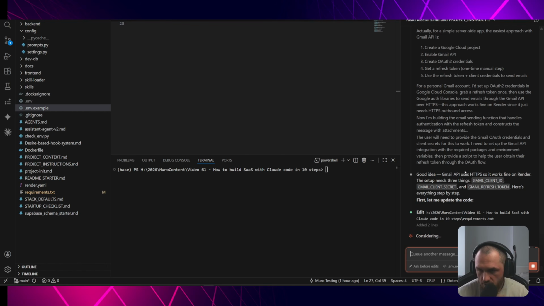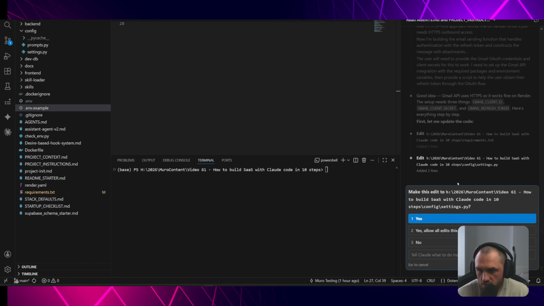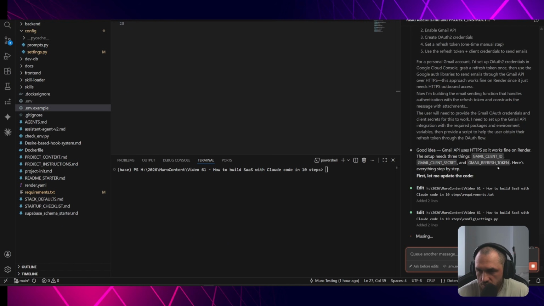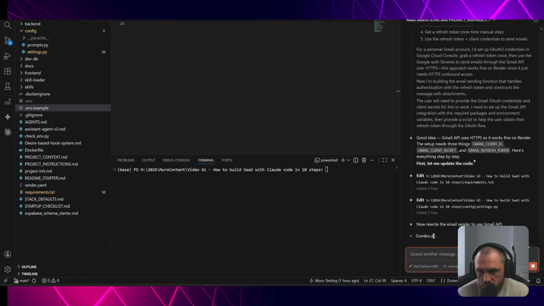So a good idea. Gmail API uses HTTPS and it works fine. So we have to put the client ID, secret, and Gmail refresh token. And here is what we have to do. When I fix it, the app is going to be complete.